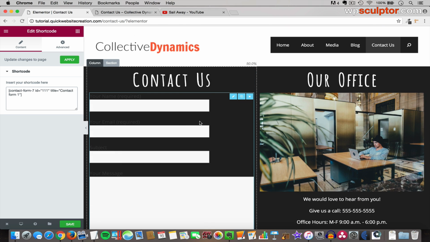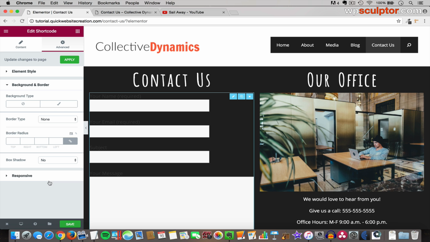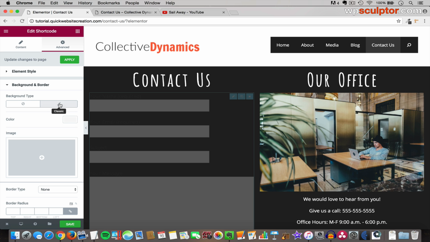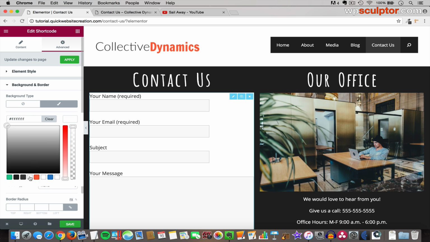Now notice that it doesn't look very good. So first of all, we can't read the text, and this is because the text color for the contact form is blending in with our background. So first of all, we're going to set a background for our contact form. So with the shortcode settings, we're going to switch to the Advanced tab, so click on that. And then we're going to click on the Background and Border option. And then under Background Type, we're going to click on the paintbrush icon. And then click on the color box. And then we're just going to click on the white color. And that's going to give us a background. So now we can see our text much better.